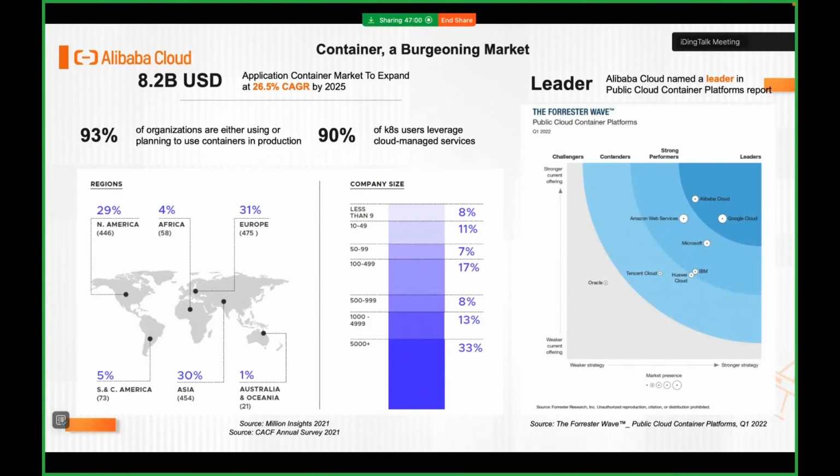So as you can see here, based on the Forrester Wave, Alibaba Cloud was named a leader in public cloud container platforms while delivering these Kubernetes services. So we have a full end-to-end solution for your containerized application to deploy in Alibaba Cloud Container Service or Kubernetes environment.